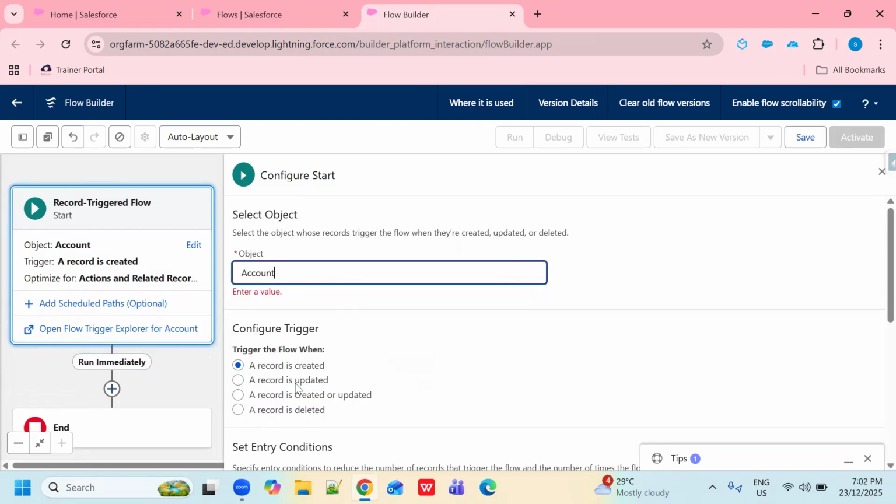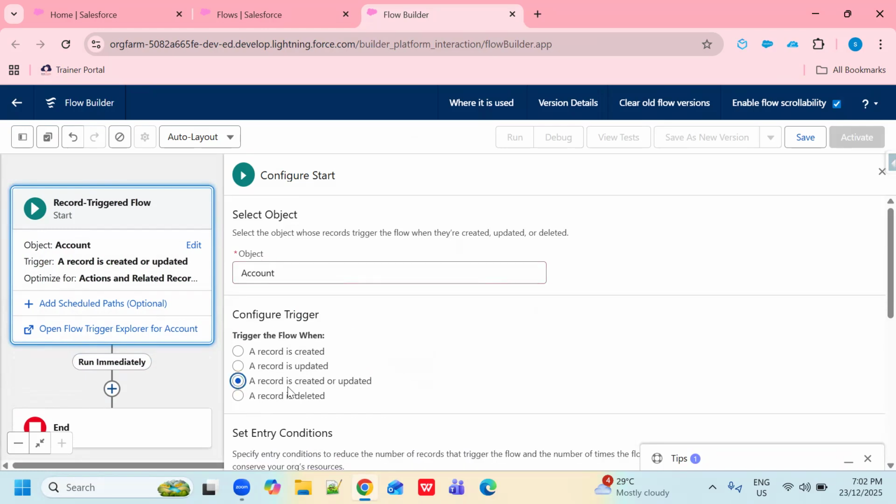Now because I want to update this description field when a record is created or updated, in both situations, so I am selecting this option. If you want to update only when a record is created, you can select this option. If you want to update this field when a record is updated, then select this option. I want both created or updated, that's why I am using this option.